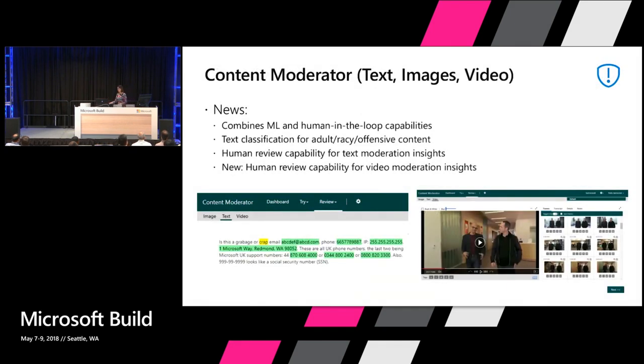Content Moderator has some huge updates this year. Content Moderator is a tool where you get a website and an API for doing content moderation of user-provided text. This year they've added a bunch of new stuff, in particular the ability to do content moderation for video, and this PII detector.